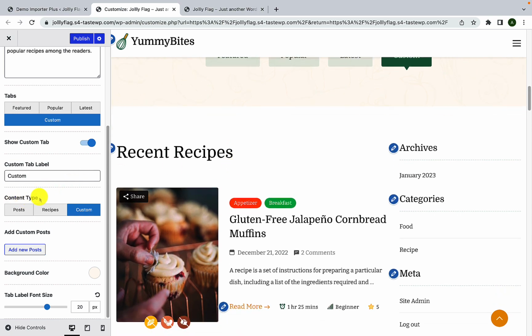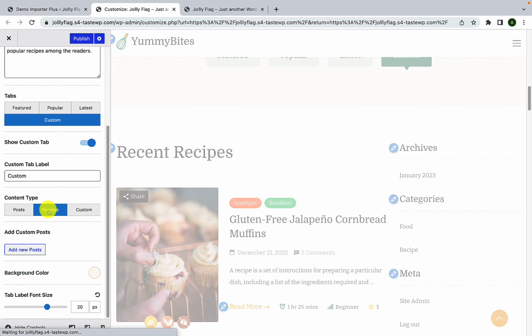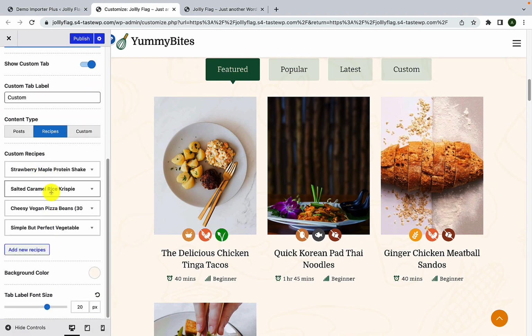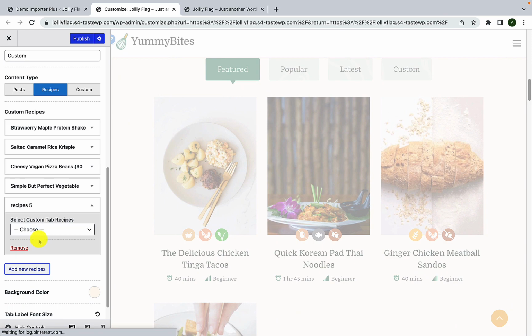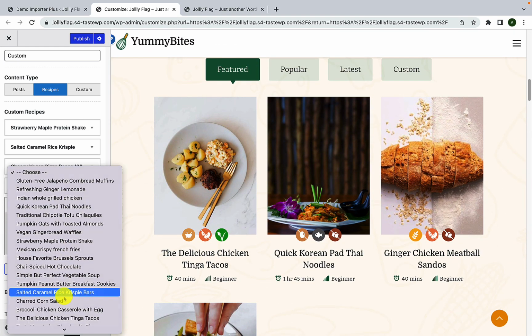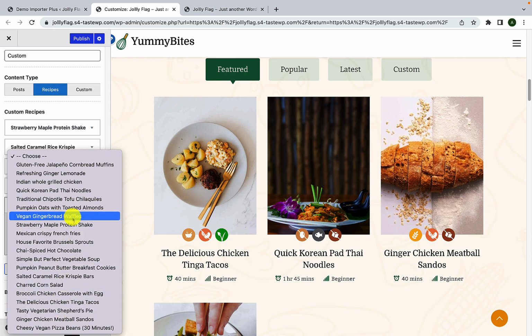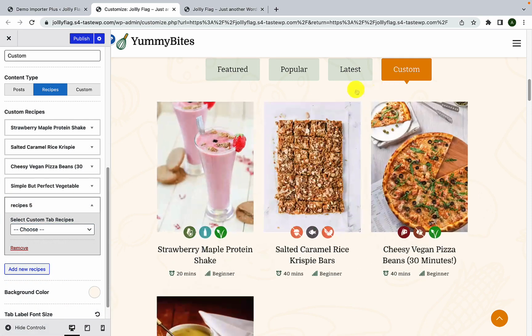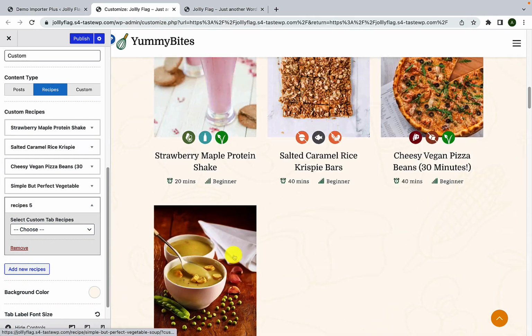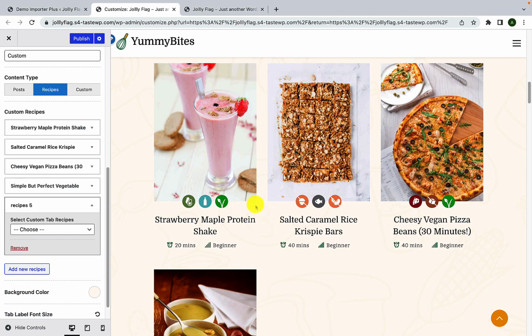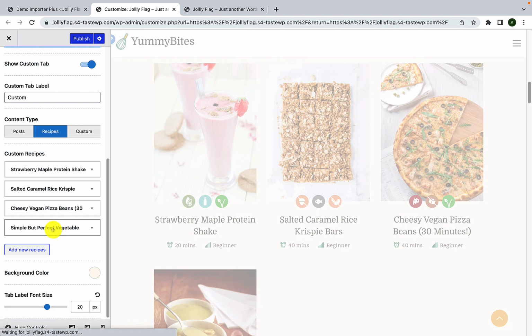Lastly, you can select your content type as recipes. To add the custom recipes, you will simply have to click on add new recipes. Then you can click on the choose option, and this will display all of the recipes that you have created so far. You can select from any one of them, and whatever you select will be displayed under your custom tab. If you wish to remove any one of the recipes, then you can simply click on the Remove option.